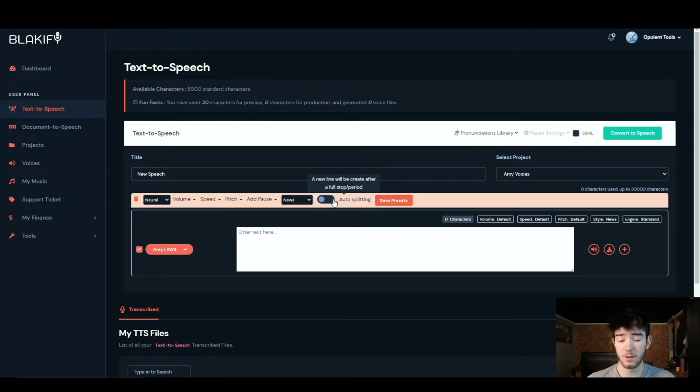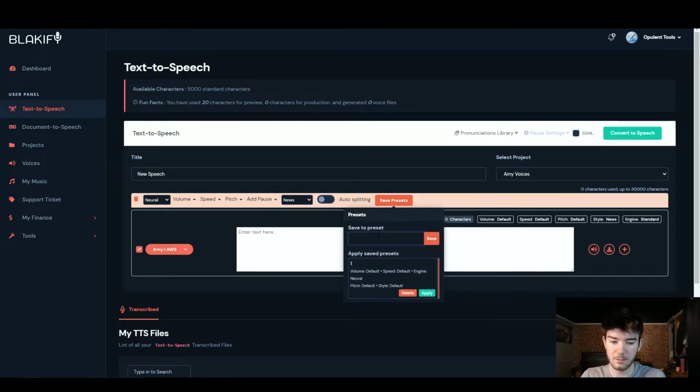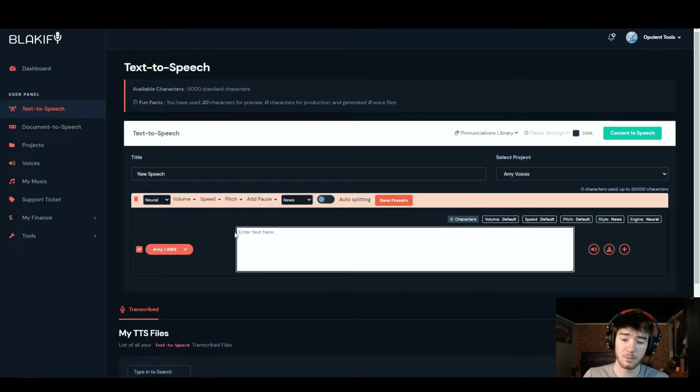Once you've selected everything you want, you can go ahead and save the presets, and you type in what preset name you want and you click save. So I went ahead and put on my headphones now so I can actually hear what the voice sounds like. So what you want to do next is go ahead and type anything you want into this box. So there you go, I went ahead and typed in welcome to the review.